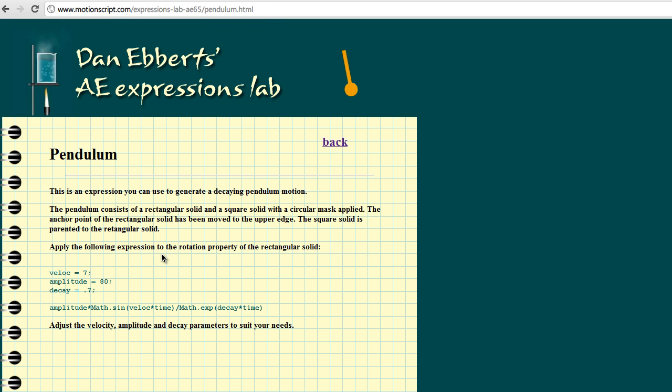And of course, this can be applied in so many ways. You know, don't just think of this as a certain effect for a pendulum. This can be used for text, for anything that involves rotation. And the great part about Dan Ebert's site is he provides a really awesome description of what the expression does, what it means, how to edit the expression. So it's a really great resource if you want to learn After Effects expressions. So it says here to apply the following expression to the rotation property. So let's go ahead and copy this expression here.